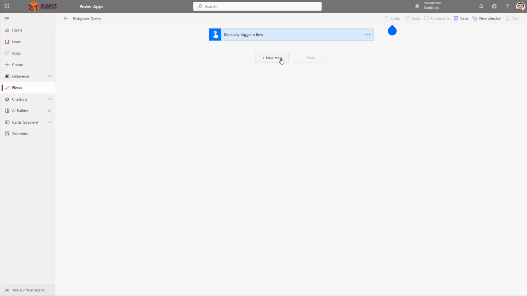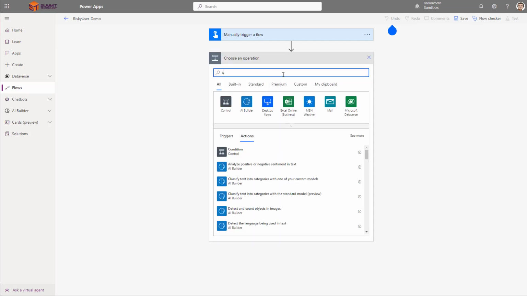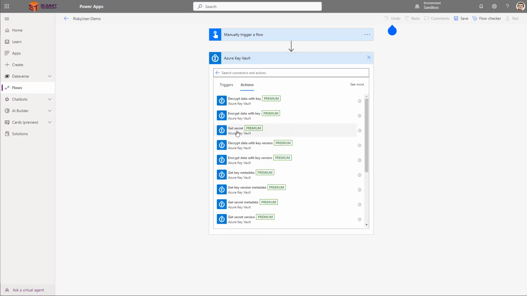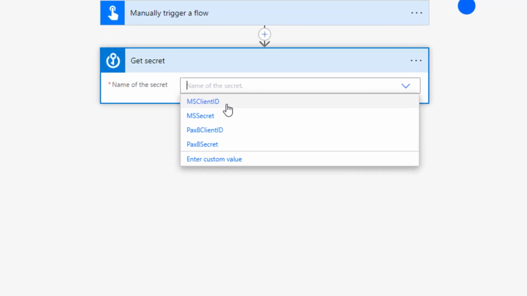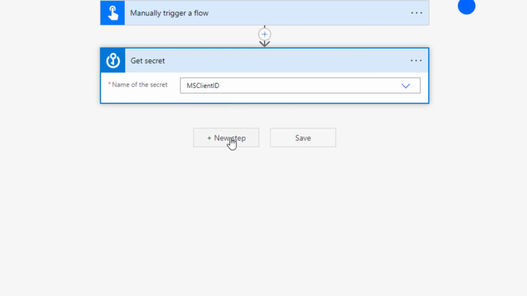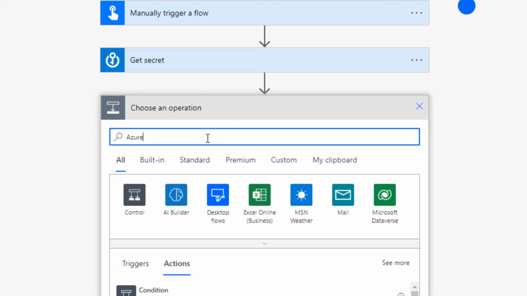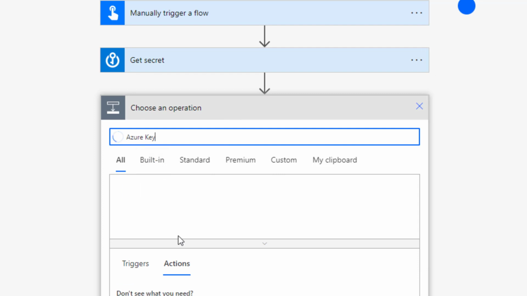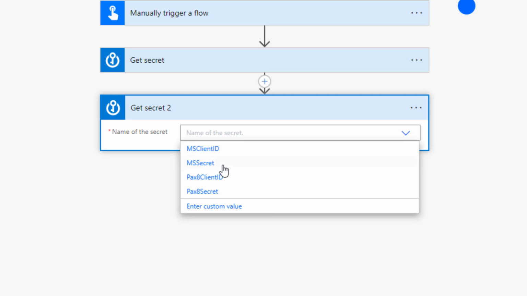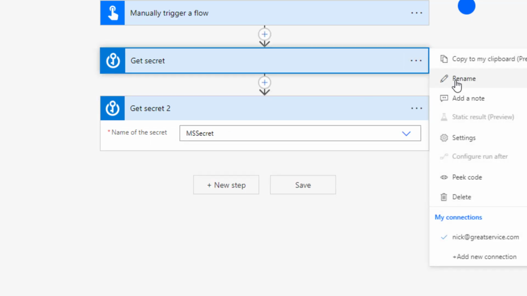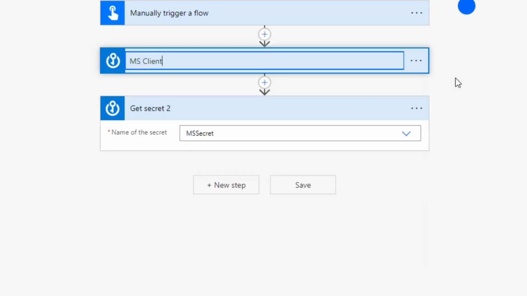going to be creating. Okay, so the first thing we're going to do here is create a new step and search for Azure Key Vault. Within Azure Key Vault, we're going to use the get secret action. And I have, again, already connected Azure Key Vault as part of the prerequisites, and I've populated it with some secrets, one of which is my client ID. Then I'll duplicate this again here, and we're going to get a secret, the MS secret. So we'll just rename these as well.